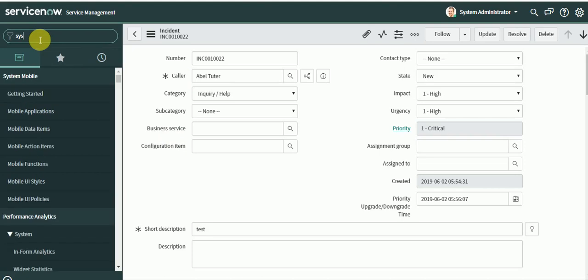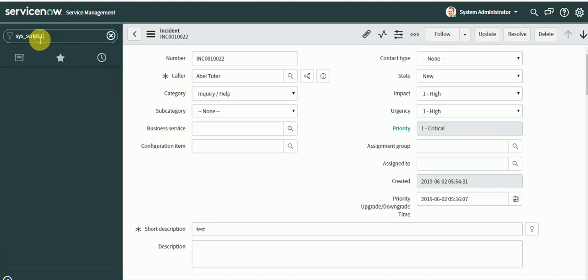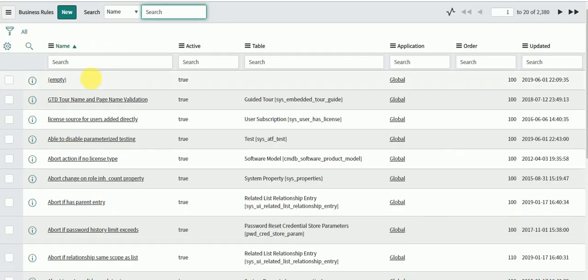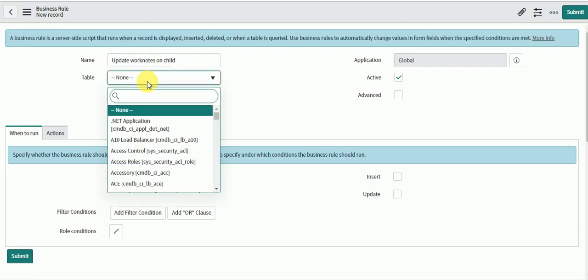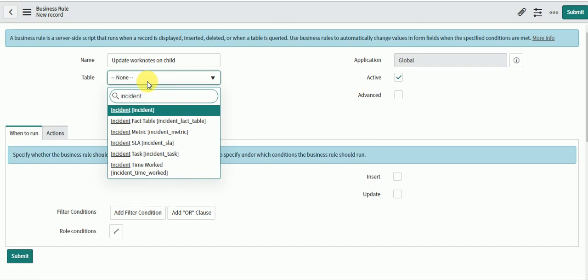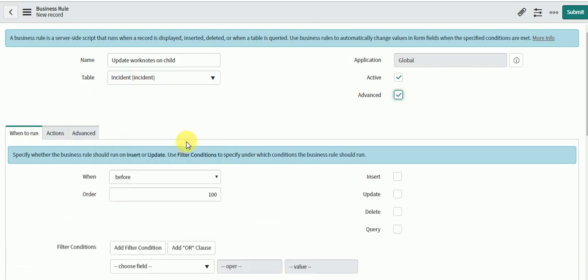So let me just navigate to business rule. I will create a new one. We have update work notes on child. So I will put the table here as incident. Then check advanced, then select when as after, then I will put update. I will not put insert here because when the incident is submitted, only then will the child be added to that incident.